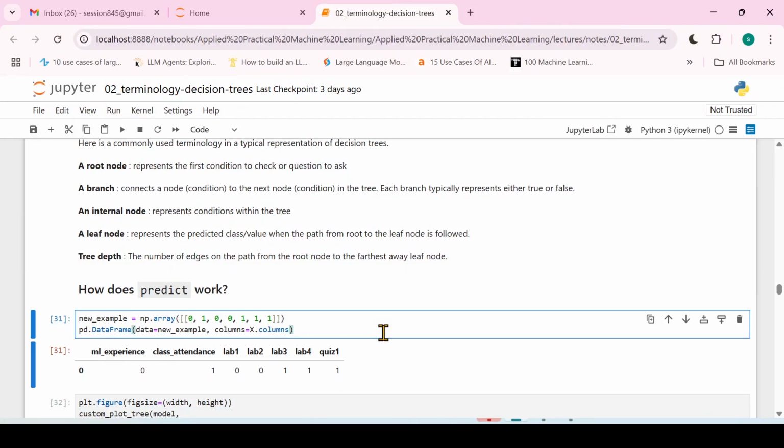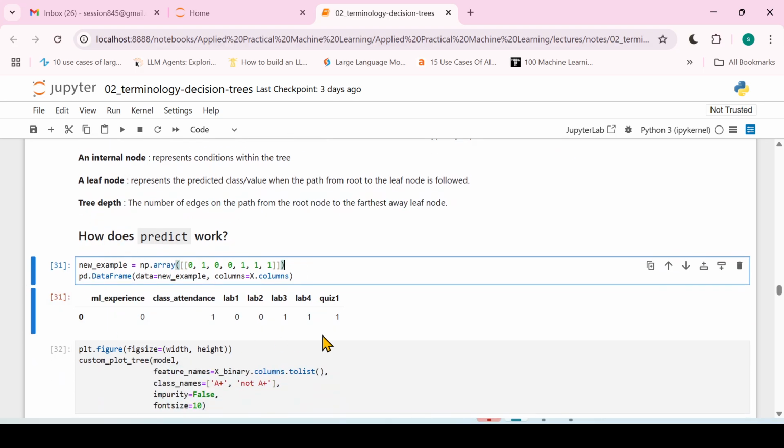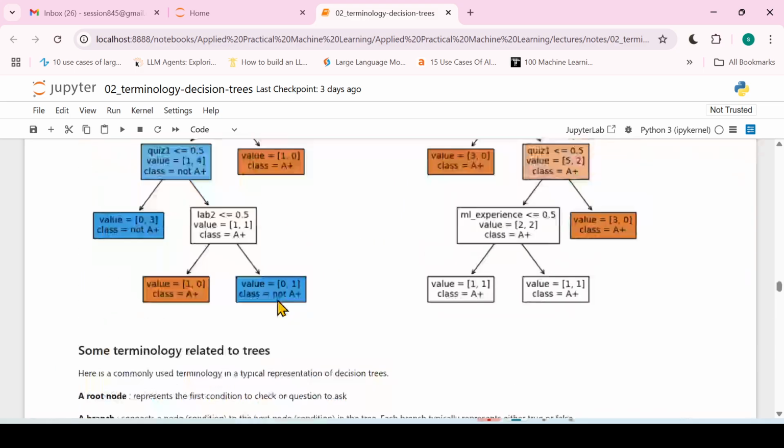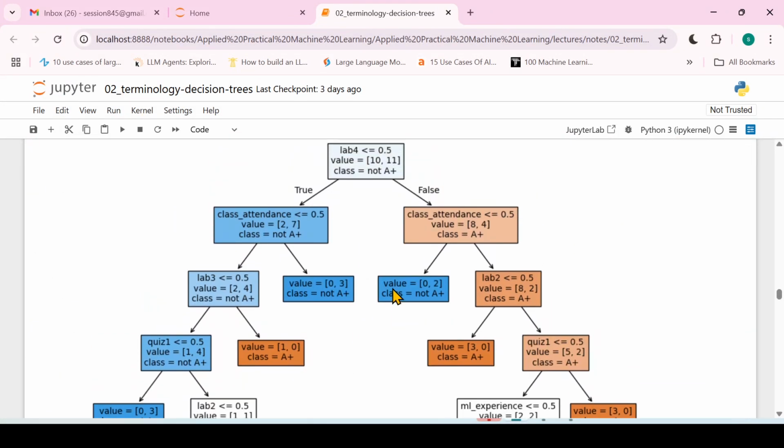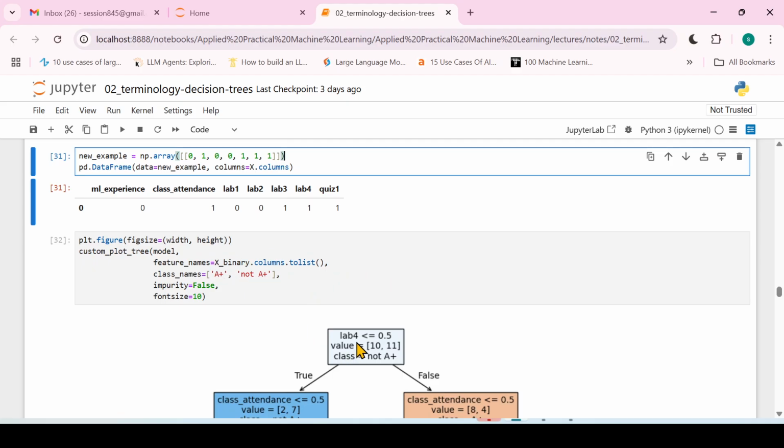So how does predict work? Here we have considered a new example. We have converted it to a data frame. Now consider how predict works in this algorithm. Consider this example, where ML experience is 0, class attendance is 1, lab 1 is 0, lab 2 is 0, lab 3 is 1, lab 4 is 1, quiz 1 is 1. The first thing that we try is lab 4. What is the lab 4 value? The lab 4 value is 1.